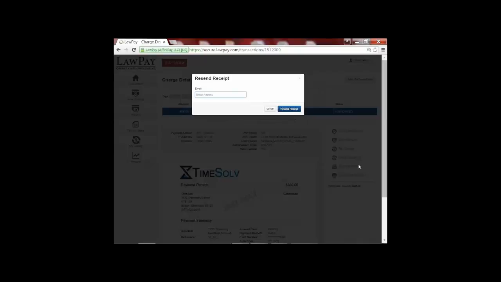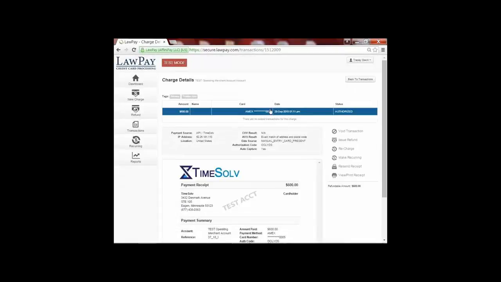Maybe they didn't get their confirmation email or it needs to be directed to a different email address. You can come into our portal and you have the option to do that. And also your admins can come in and review and reprint receipts as well.